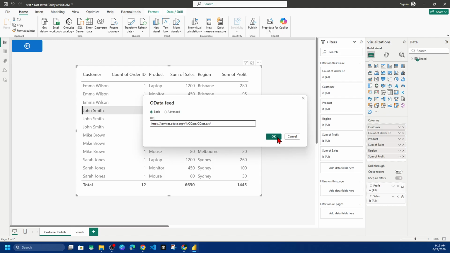Now after authentication, the navigator window displays the available tables and entities. Select the tables you want, then choose load to import the data directly. We can transform the data or clean or shape the data in Power Query before loading. Now build your report using the imported data.